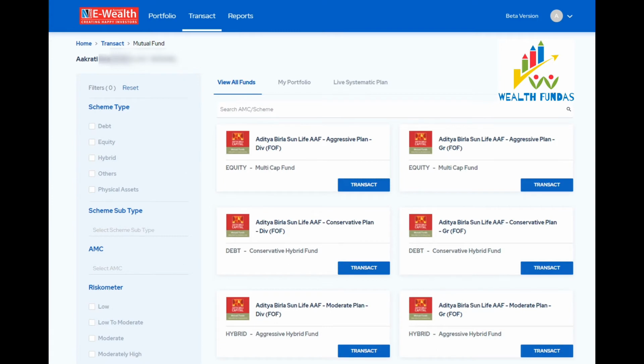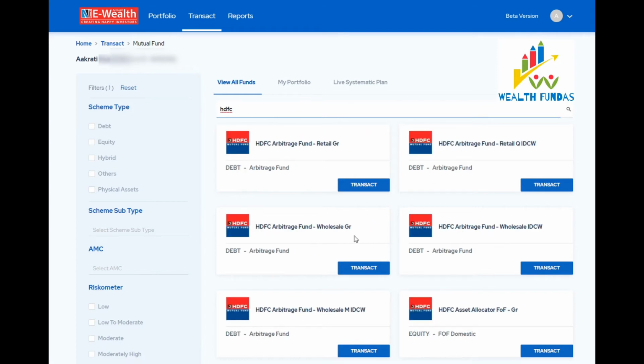On the left-hand side of the page, you have various filters. By selecting these filters, you can view the scheme on the basis of scheme type, scheme subtype, AMC, and riskometer. Alternatively, you also have an option of searching for a scheme by typing the name of AMC or scheme here. For example, let us type HDFC. So the schemes of HDFC will be visible below.